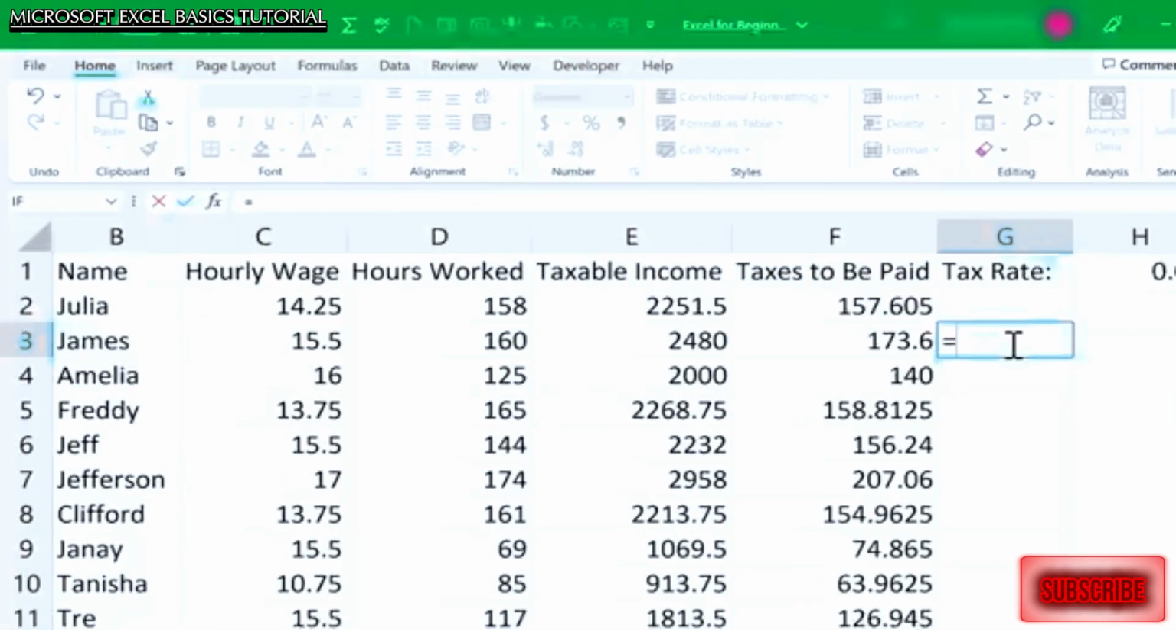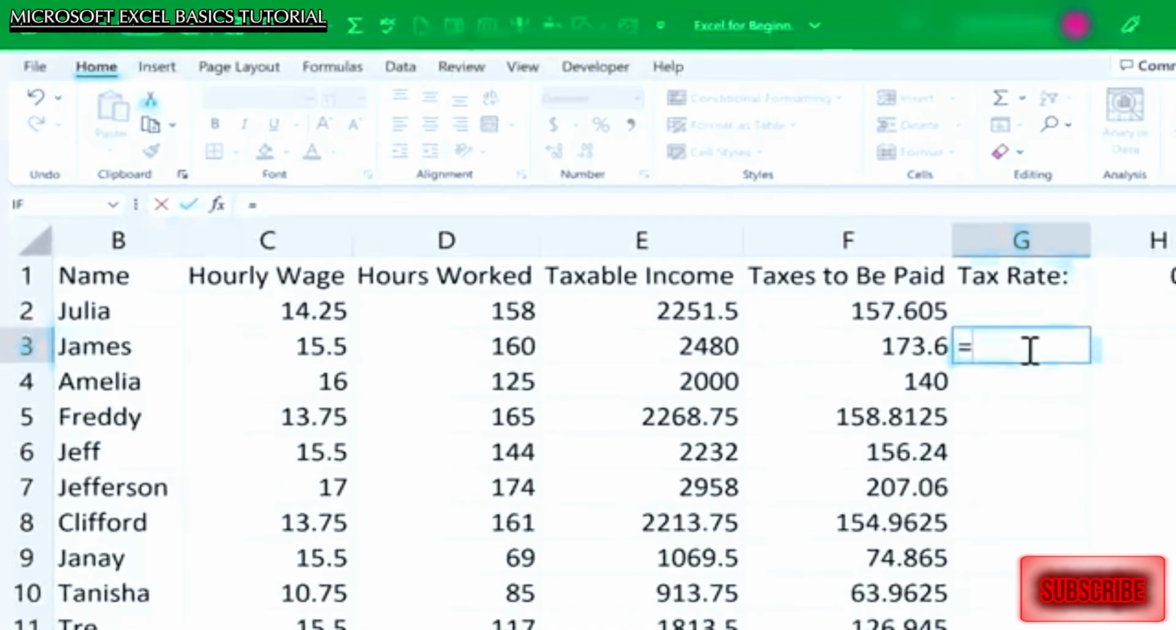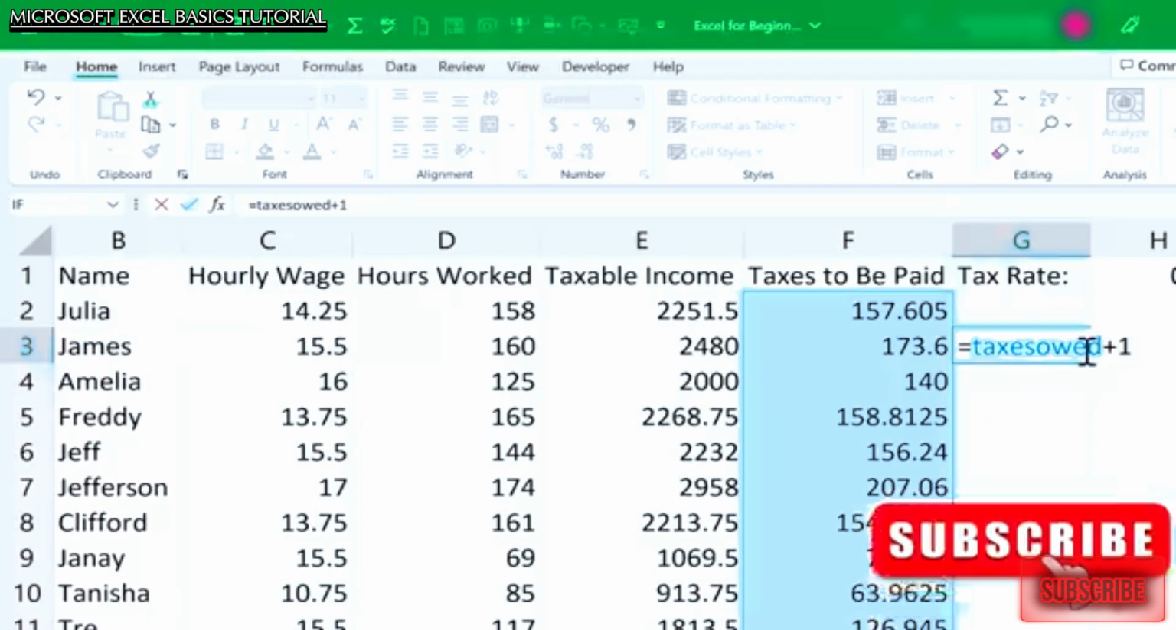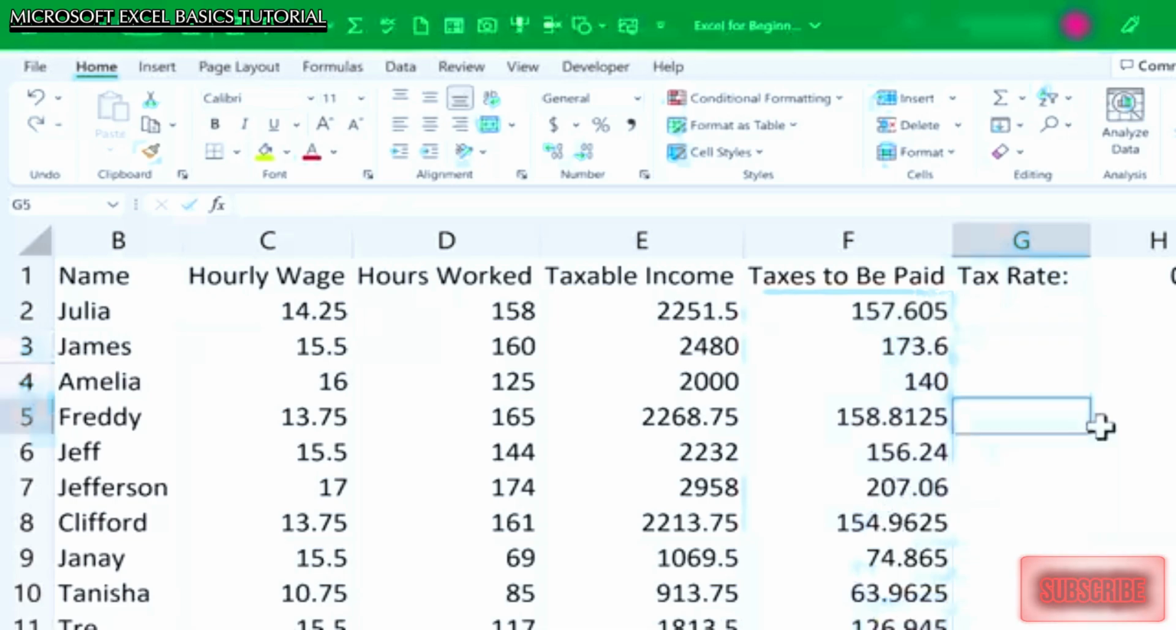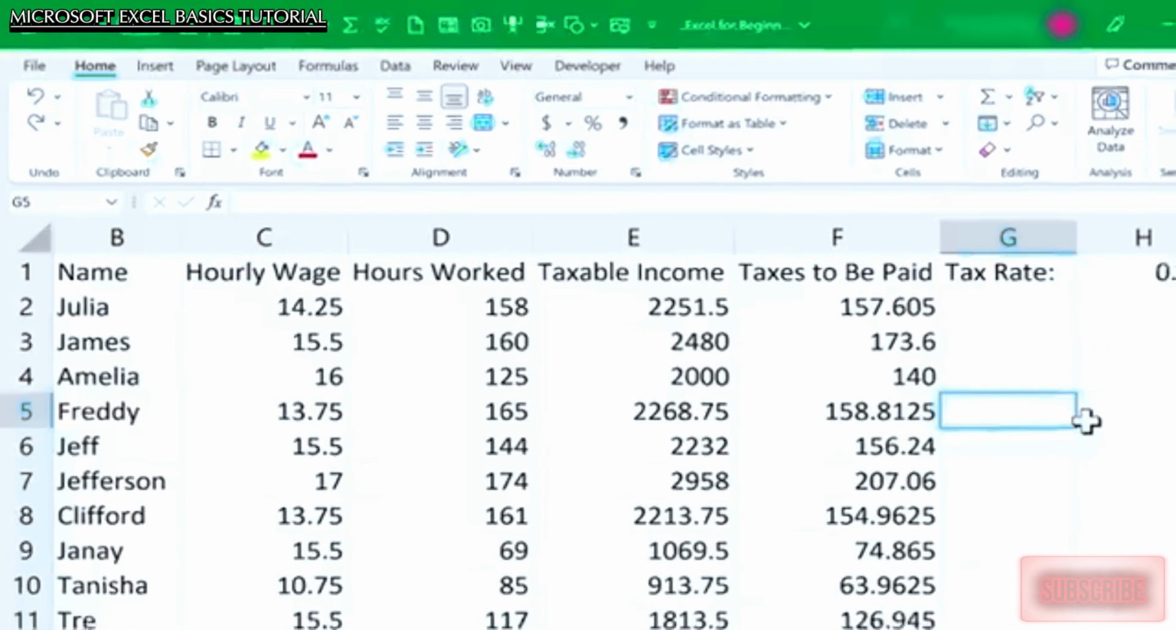In my formula, instead of referring just to a cell like E3, I could refer to a named cell or a named range. So I could type in taxes owed and then continue my formula. So taxes owed plus 1. Tap enter, and it's added 1 to each of those cells. Now that's not a great example. Like I said, you'll learn later on in this video and in other videos I've created, how you can use those named ranges in some exciting ways.